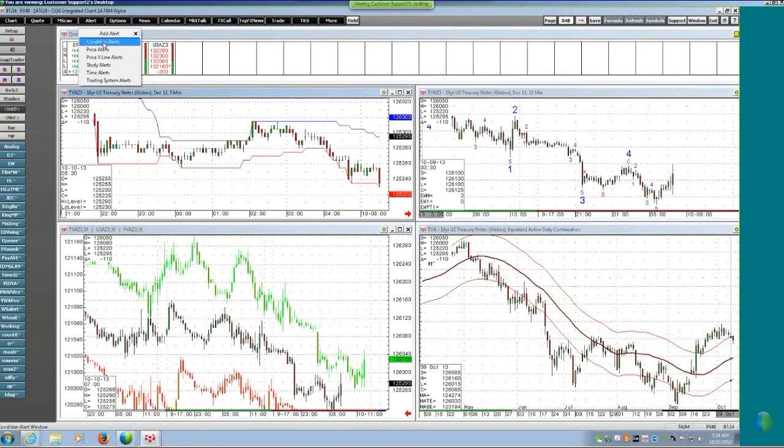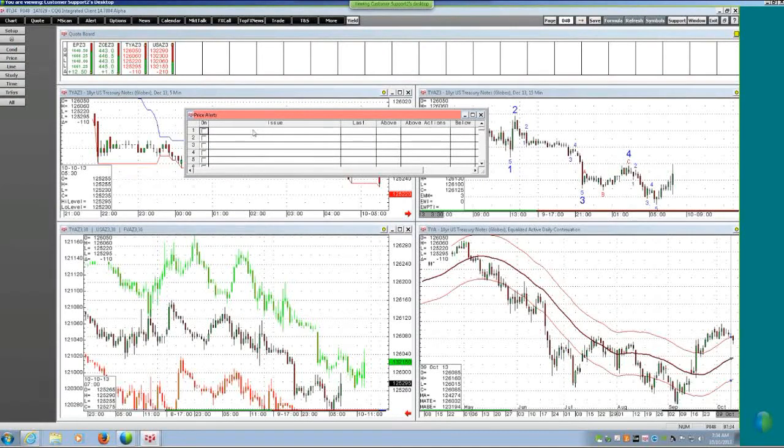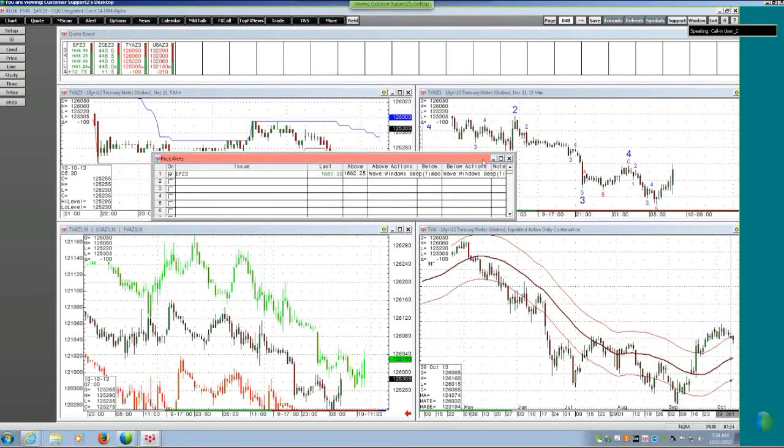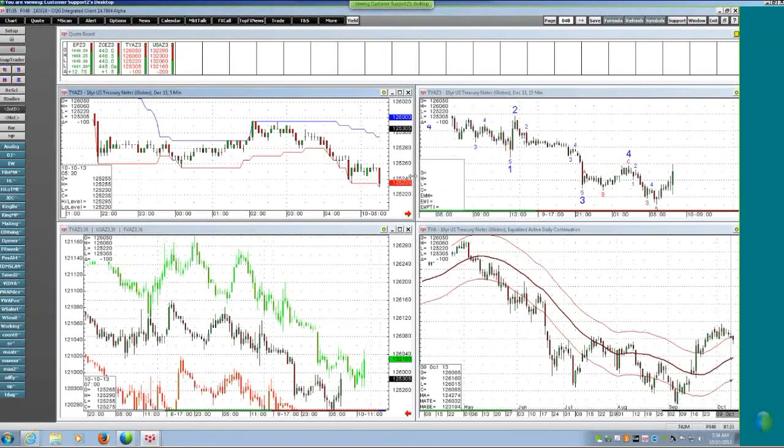There's also price alerts that you can set up yourself. You just simply put the issue in, let's say EP, and it'll populate what the last is. So it's currently $1,661.50, and I can just type the price in here if I want. $1,662.25. Okay, so now if it went up to 62.25, I would get an alert. I don't have to keep this alert window open. That will continue to work, so I can just close it out, and that alert is working. So if it trades 62.25, I'm going to get a little pop-up on the screen and possibly a sound if I have my sounds on.